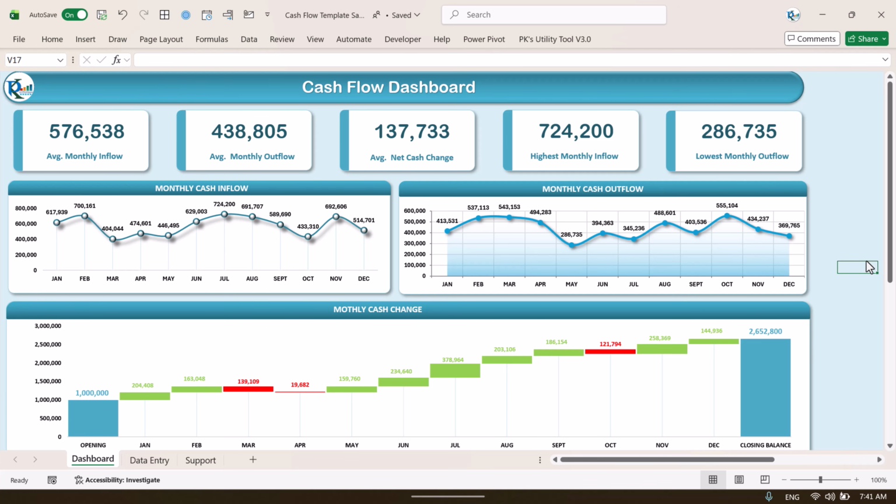In this video, I will show you how we have created this cash flow dashboard in Microsoft Excel. This is a ready to use template to manage your cash flow of your organization. We are tracking cash inflow, cash outflow, net cash change and the cumulative balance also.